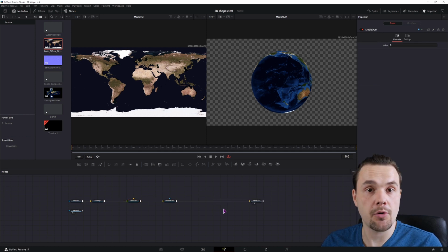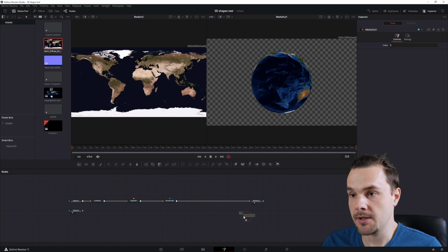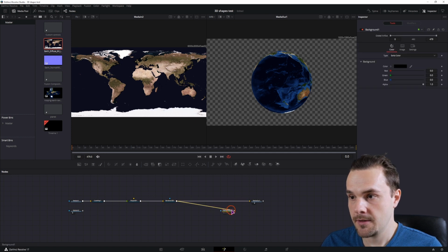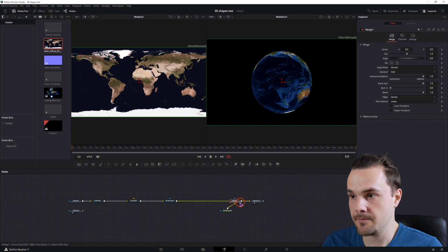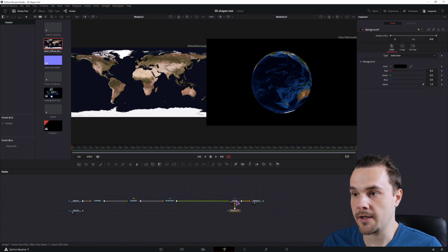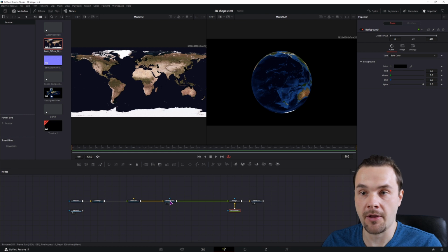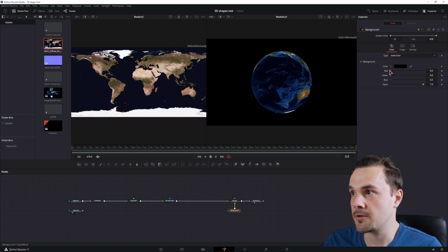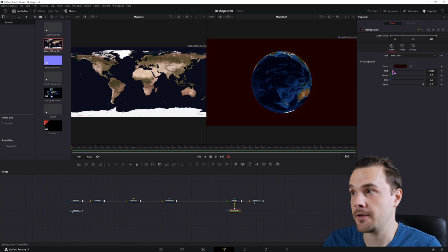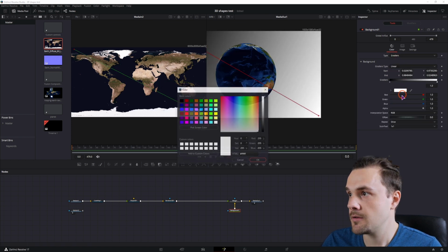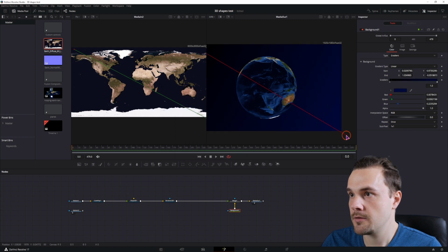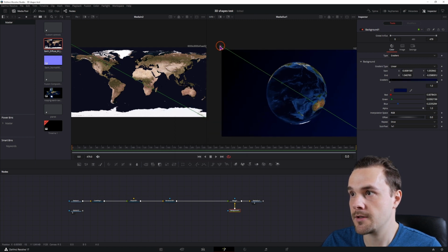And as always, what I like to do is to add a background and make the background black, and that's what I'll do. So simply like that, add a merge node after the render because this is now a 2D scene and the background is set to black. You can also change the color if you want, maybe have a gradient, and maybe we'll go with a deep blue color, something like that.